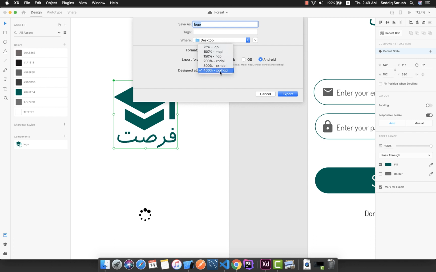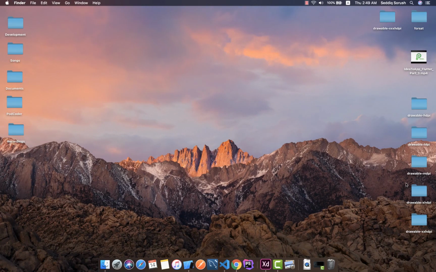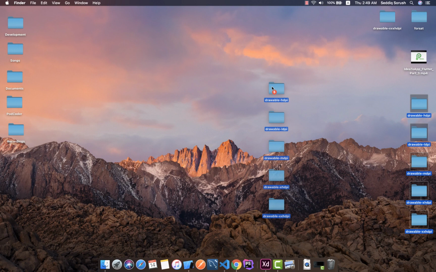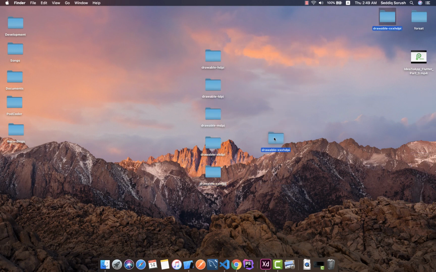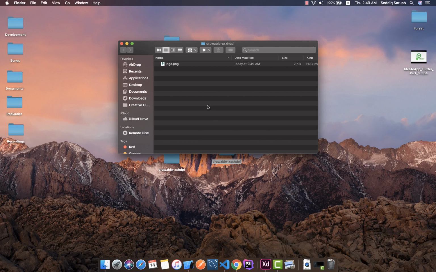So I am going to choose XXHDPI, and I'm going to export it. This will export it on my desktop. Here you can see these different densities have been created. I mean, this logo is created with these different densities. And this is XXHDPI with the maximum density.